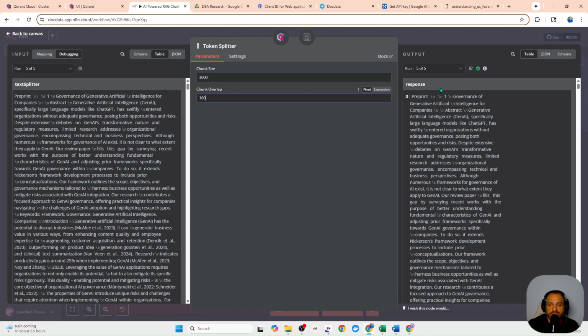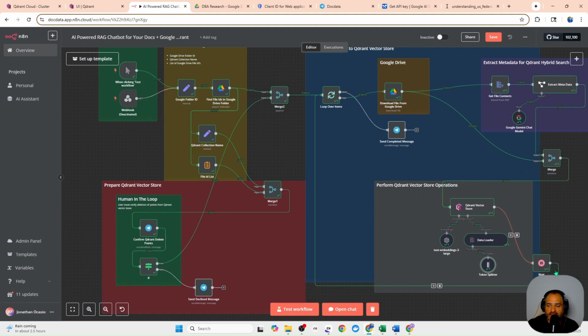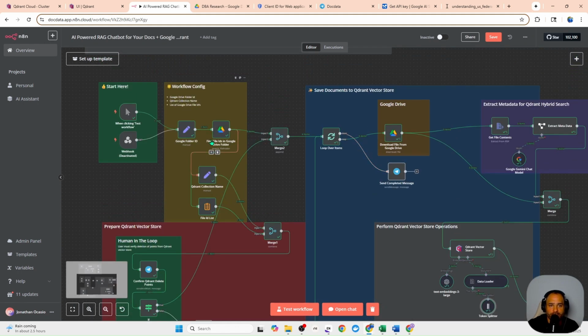And what this is going to do is it's going to say every 3000 characters, start a new chunk and start at 100 inside of the last chunk. So start at 2900 and start with that so that you have some overlap. And then what'll happen is it'll wait to execute again. So that's what's happening here.